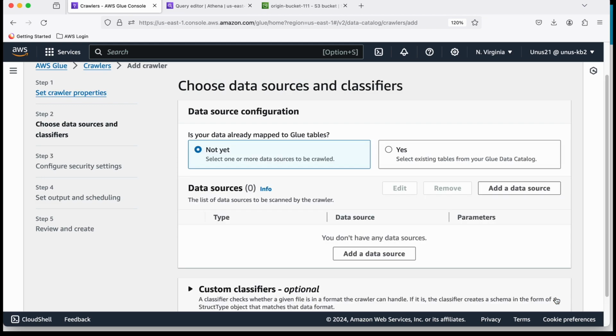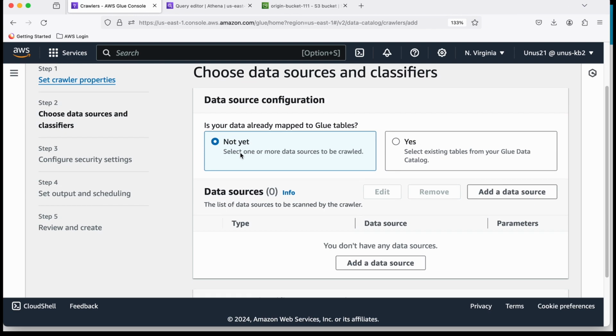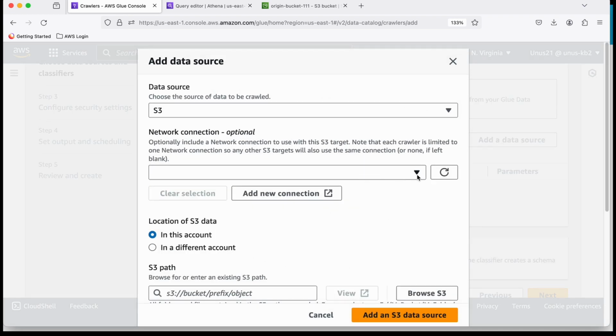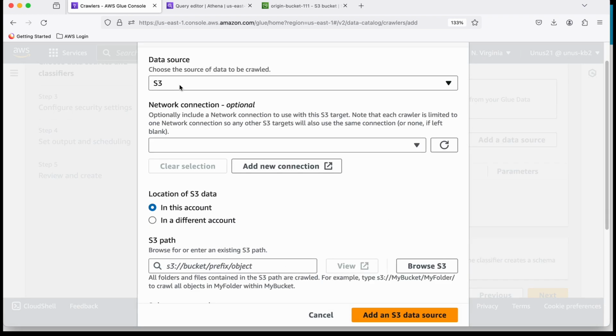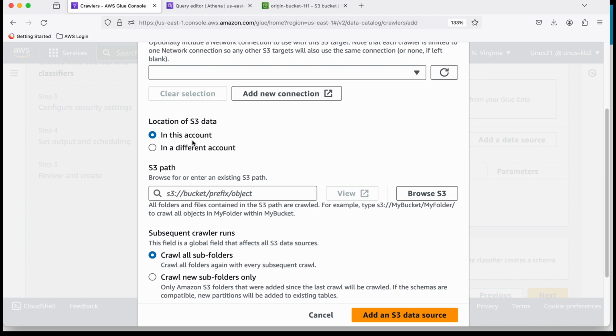Click on next. Here it's asking, is your data already mapped to Glue tables? No, not yet. So that is okay. Add data source. This is very important. So click on that. This is where I will specify my S3 file name. So data source is S3 and network connection optional, just leave that. Location of S3 data, is it in your own account or some other account? It is in my account, so I will choose that. That is the default anyway.